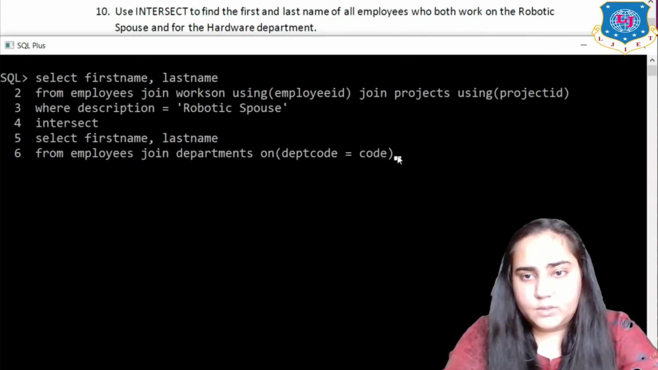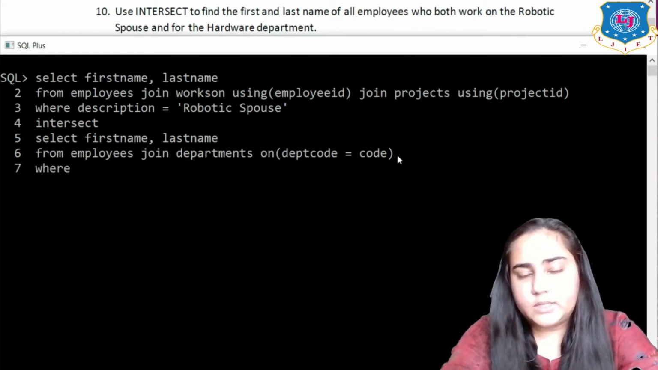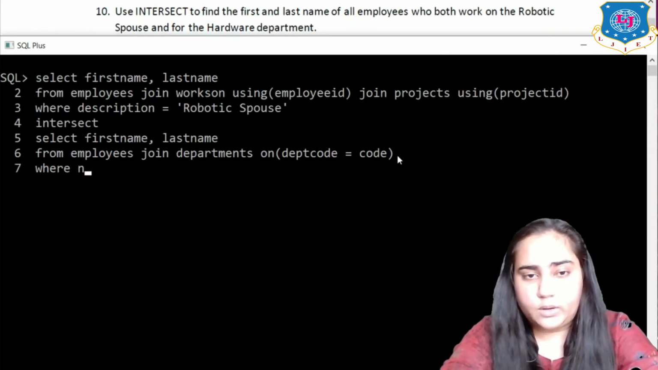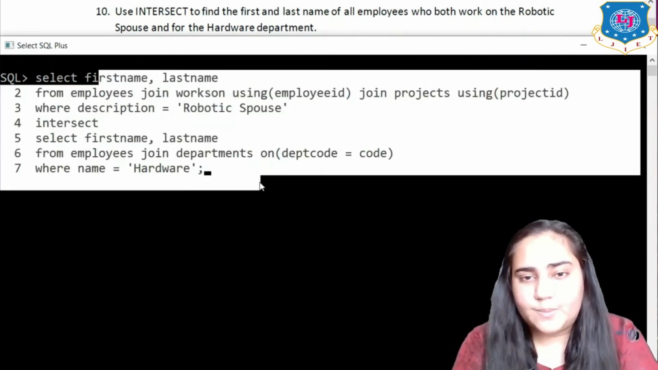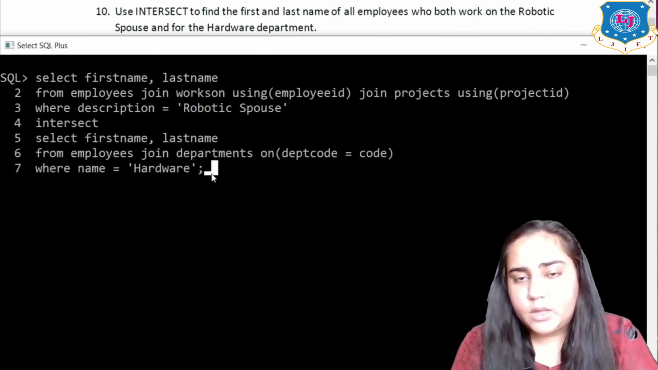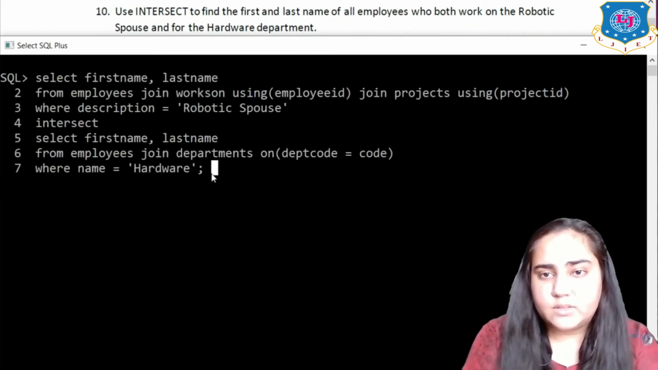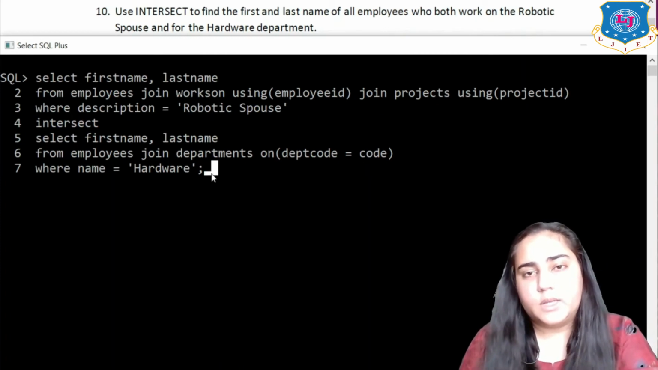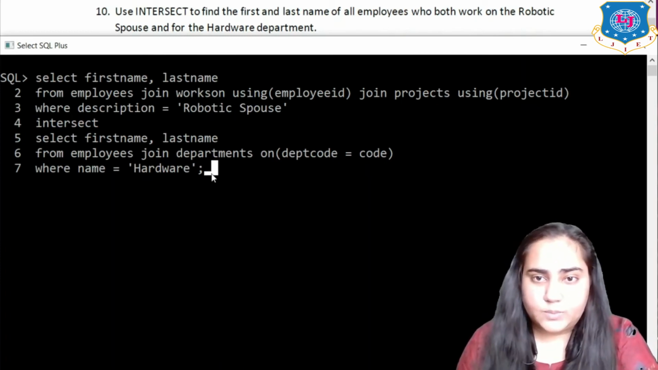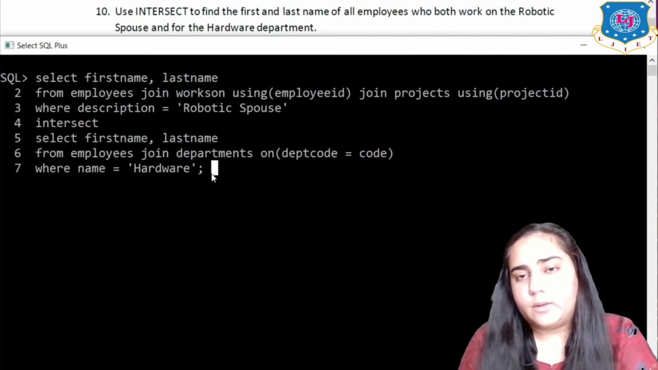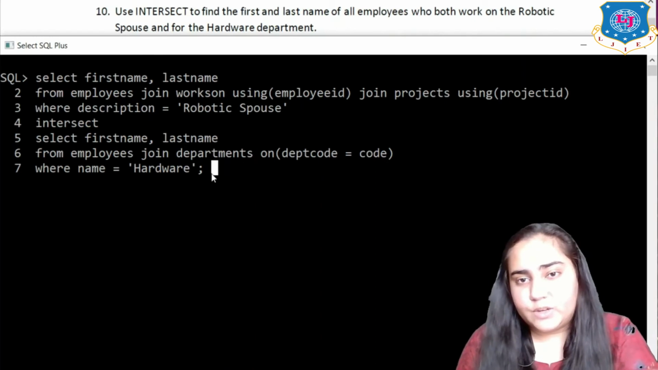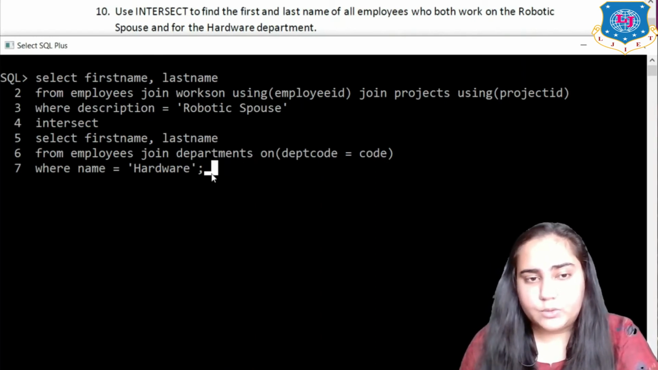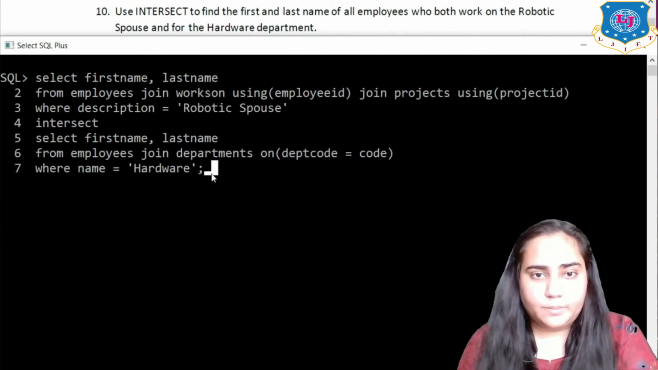And there's also a condition after that that says that the department should be hardware. So the name of the department should be equal to hardware. If you're having trouble understanding the names of the different columns that I'm using here, you can go ahead and describe all these four tables to understand which columns belong to which table. Or you can keep with you the document that I provided in the videos where we created the database. That would also help to know which columns are present where.